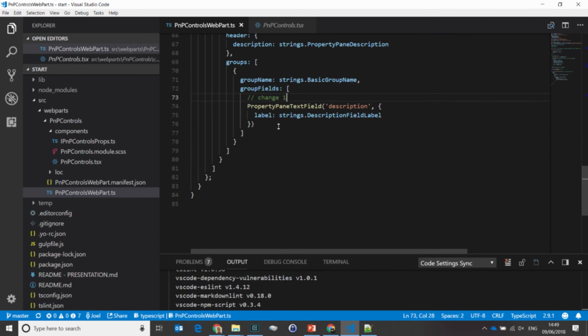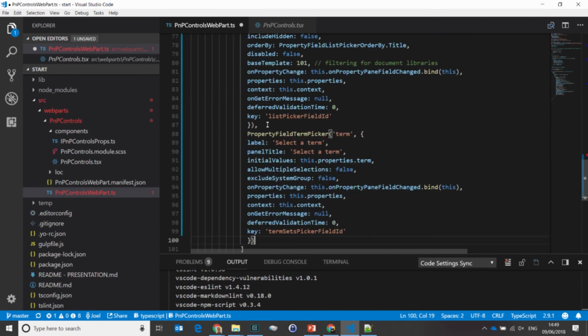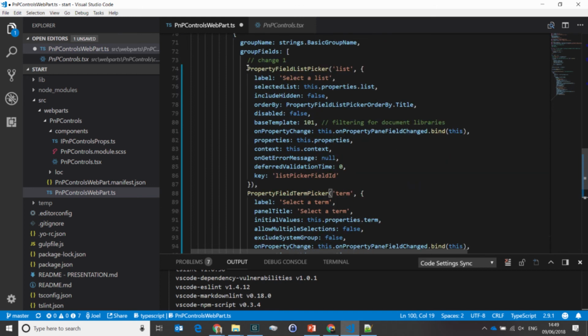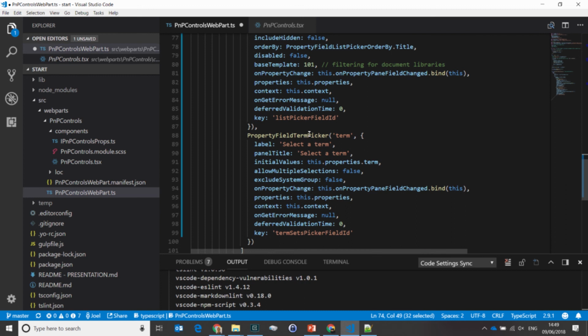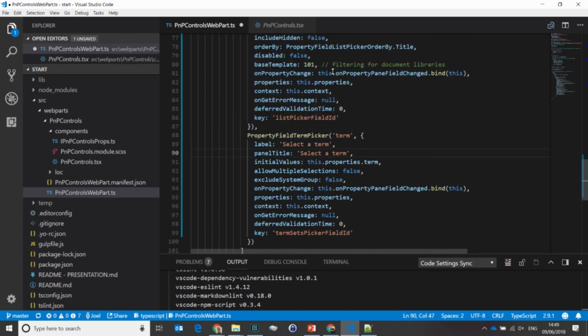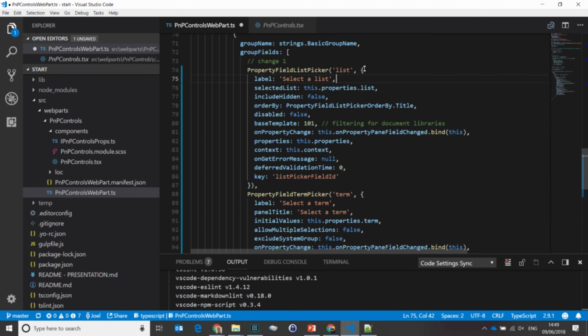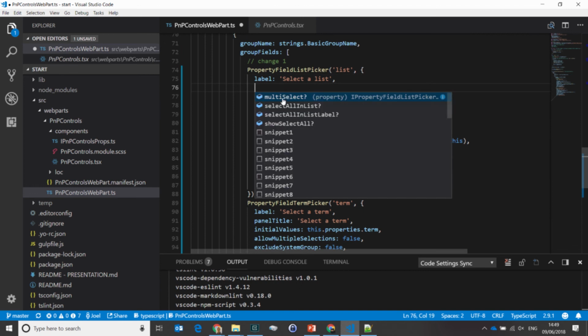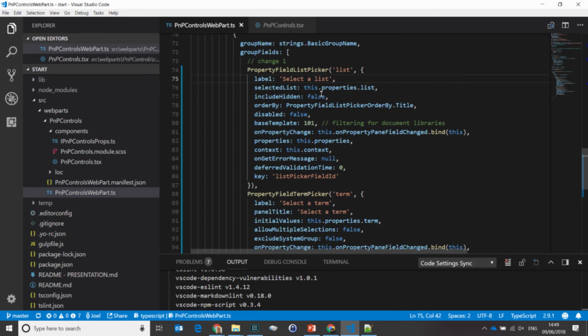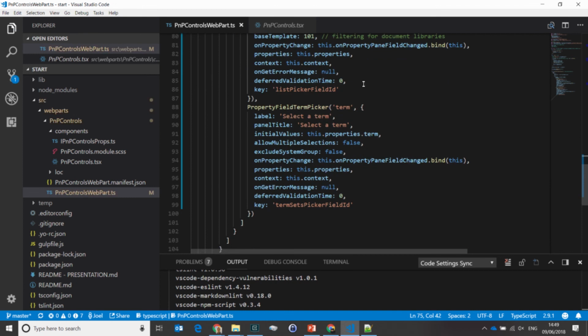So if we get rid of this, and I just added a snippet here with both list picker and term picker. So you can see here, nothing fancy. You get all the options as you go. Multi-select, simple select, whatever you want. It's very easy to find out all the amount of properties you need for your scenario.